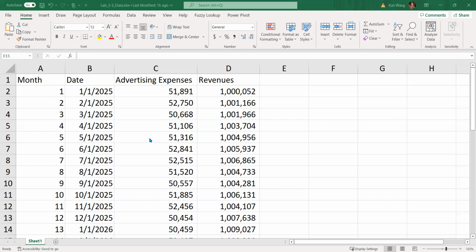So lab 3.3 is a practice and a visualization practice on scatter plot and regression analysis. Scatter plot is a plot of the observation of your data points on the axis, especially when we have two variables of interest, like a dependent variable and an independent variable.